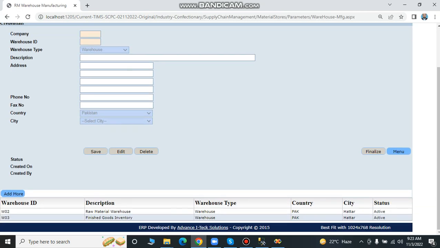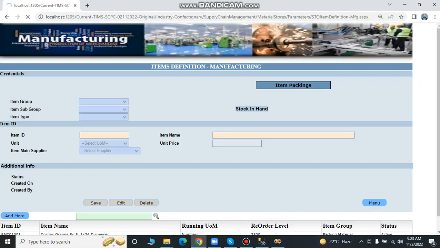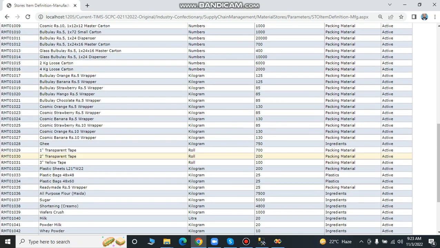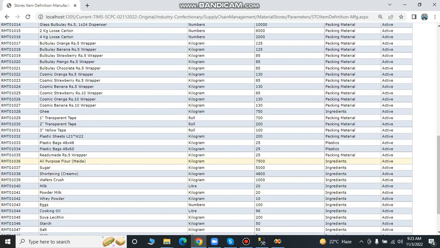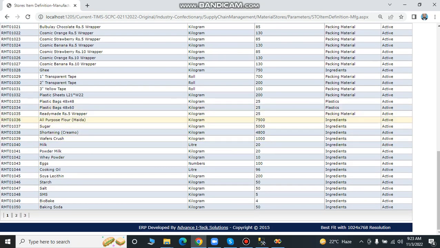Then the warehouses. Two types of warehouses are here. One is the raw material warehouse, another is the finished goods inventory. So we define it here. Let's go to the item code definition now. These are all items for the biscuit manufacturing industry. Let's see one item, a very basic raw material, flour.